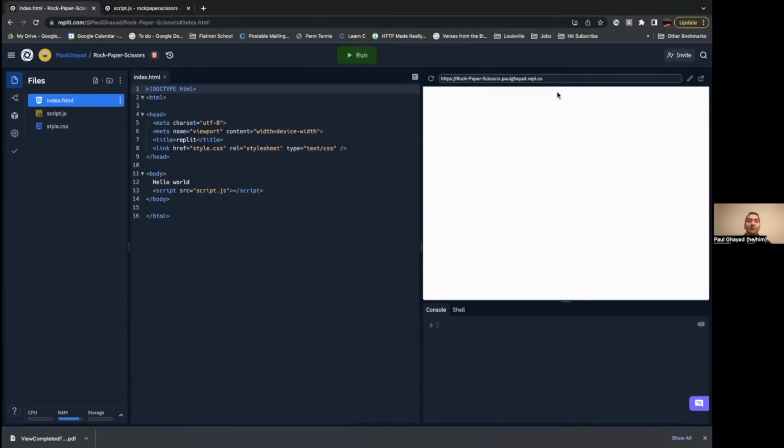Yeah, so does anyone know what HTML does for web design? Okay. It basically places elements onto the page.